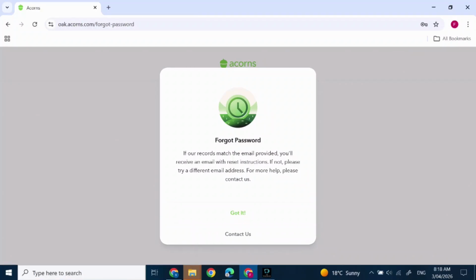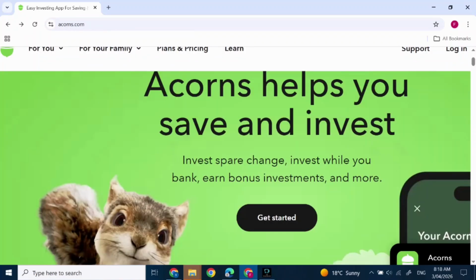You can click on it, change your password, and in some cases, you'll find a direct link to log in as well. And after you do that, simply log in. And this is how to reset your Acorns password.